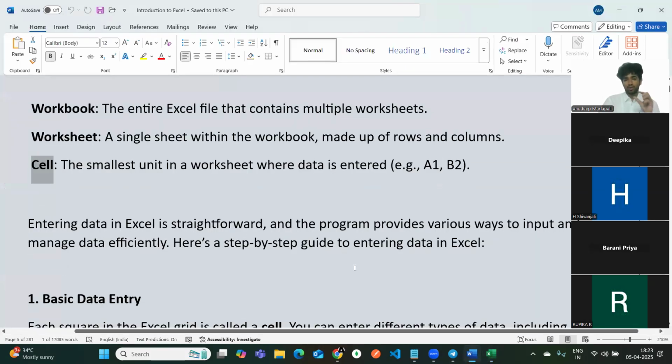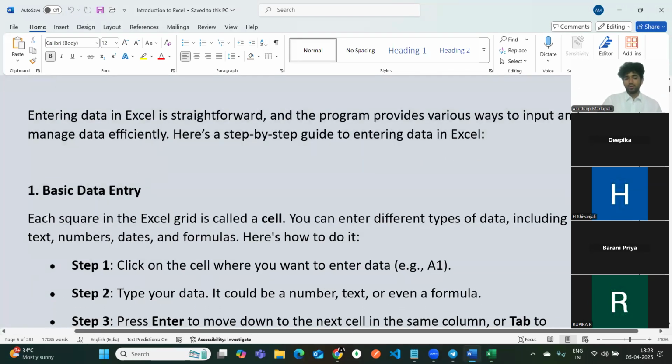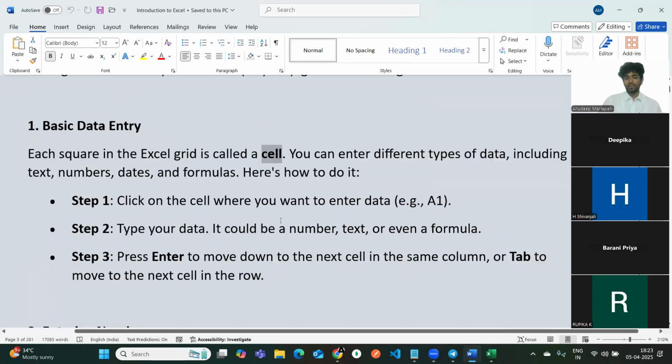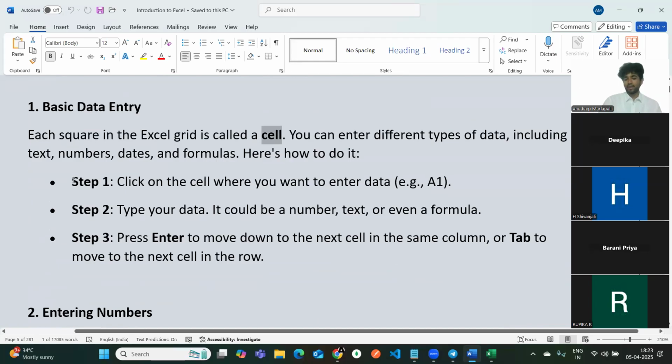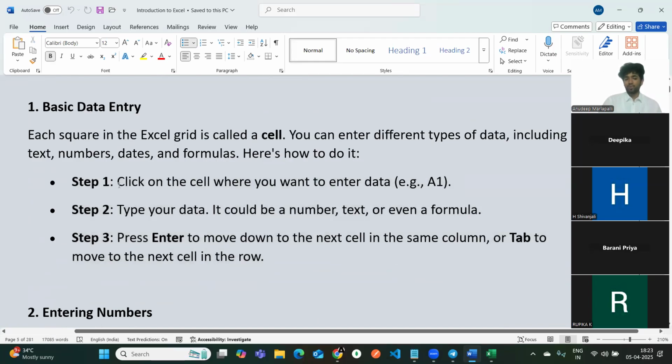Each box in a worksheet is a cell. So let's do some basic data entry. Each square in the Excel grid is called a cell. If you want to do some basic data entry, the steps are pretty simple. Step one is you can click on any cell, whatever you want, and type your data.